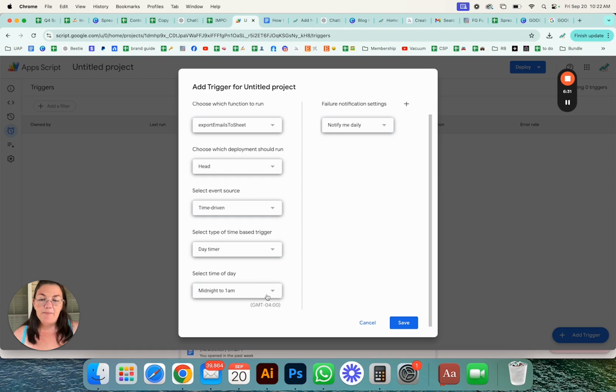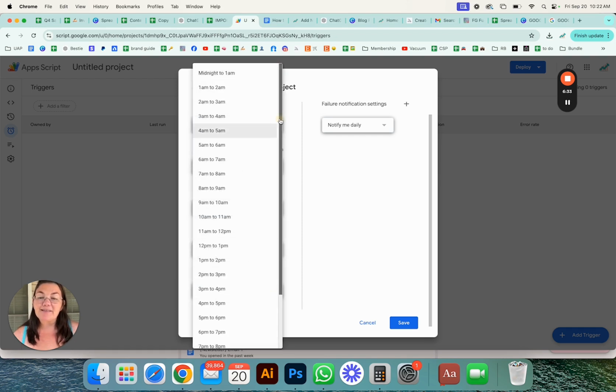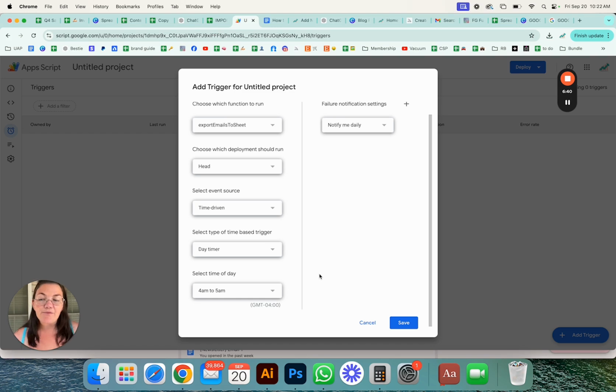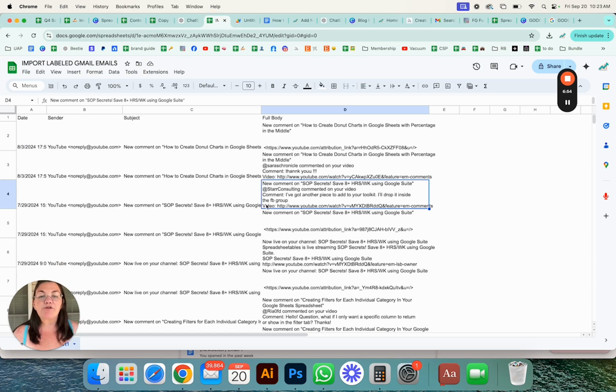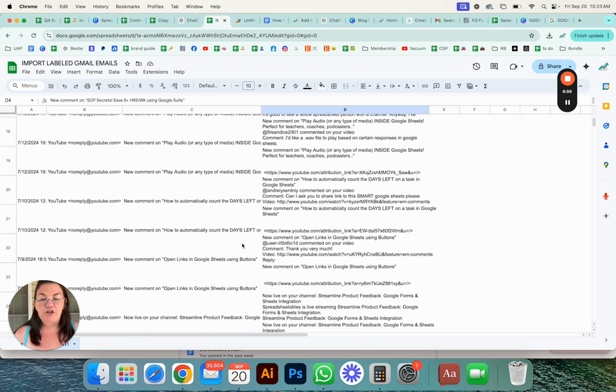Just click day timer, and then here you can select the time of the day that you want this to run. So let's say I want this to run from 4 to 5 a.m. right before I wake up, so every day I can come back in here and check this spreadsheet. And then you can just click save, and this script will run every day at 4 a.m. and it will automatically add all the information in here for you.